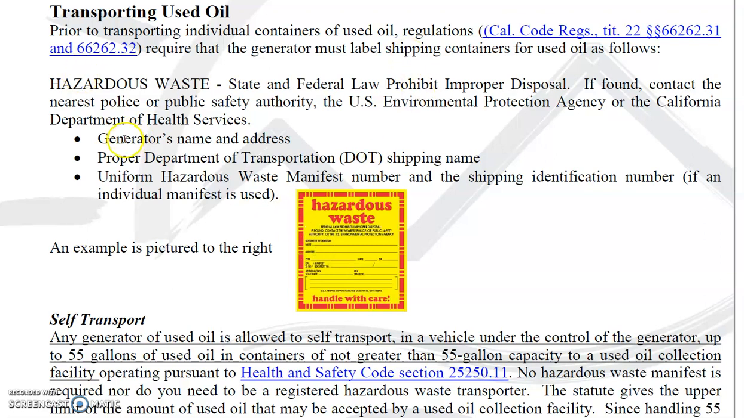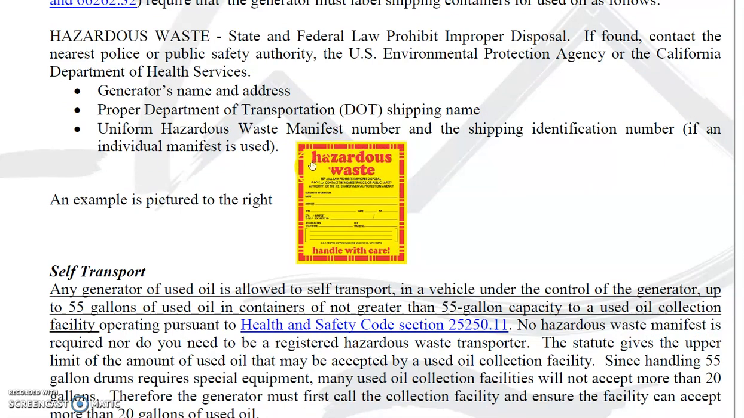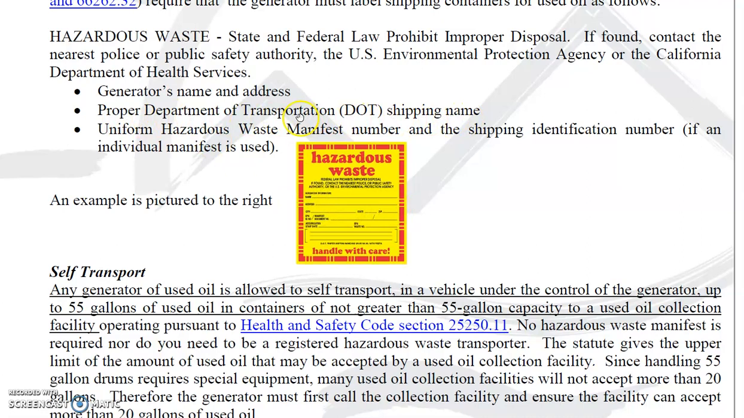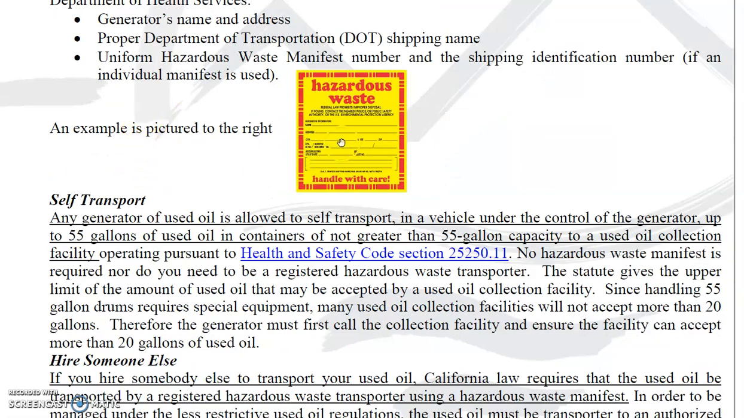Some characteristics that the label needs to have include the generator's name and address. The label has to be visible. It needs to have the words hazardous waste in it. You need to specify that we're talking about used oil, and it needs to have its proper DOT shipping name, which in this instance is waste used oil, but we would also include the United Nations number. You need to also specify the date of accumulation. Not required, but it's a good practice to add your EPA ID number and so on.